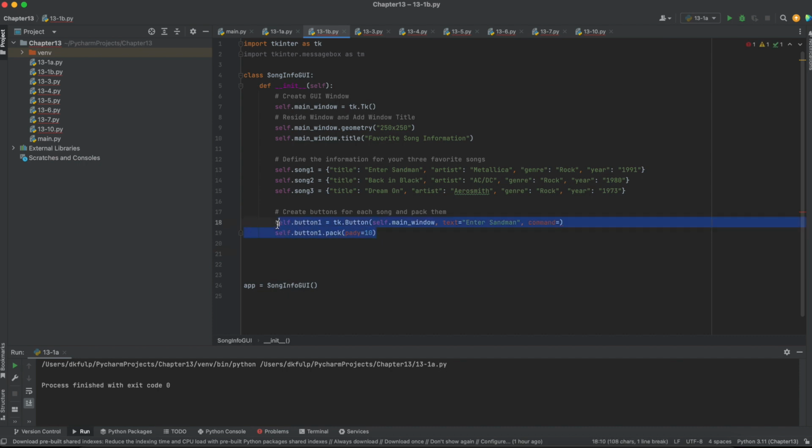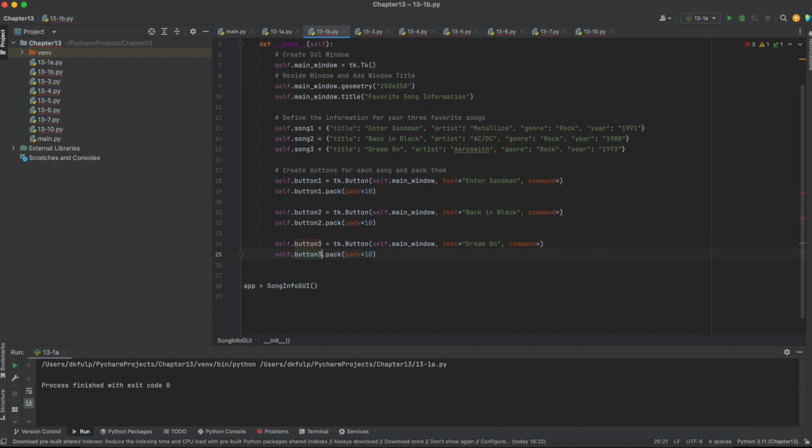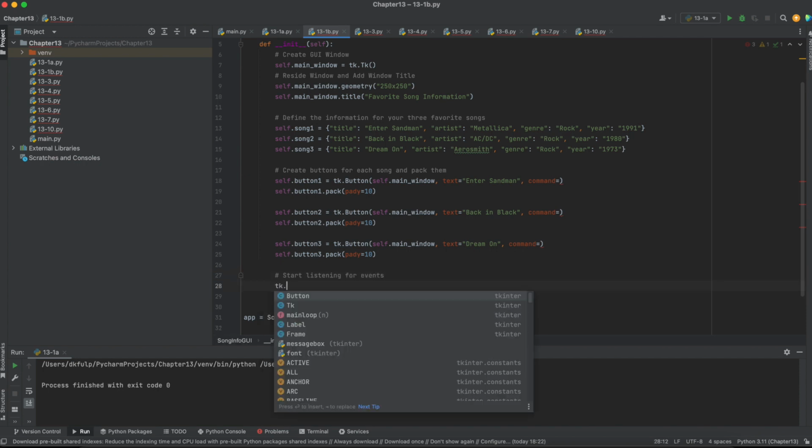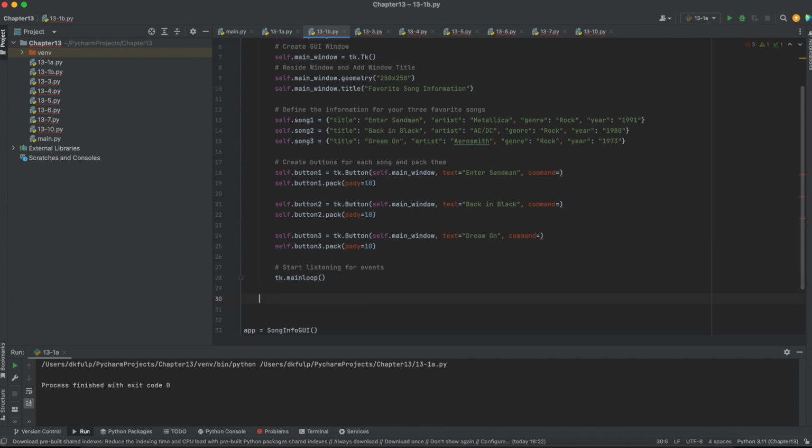What we're going to do is just copy this code 3 times, just like that. The next one is going to be the next title of your song, which is going to be Back in Black. And then we have Dream On down here. Make sure you change these from button1s to button2s, just like that. Button3 right here. So now we have our 3 buttons. Make sure again you start listening for events down here, so we'll do tk.mainloop.